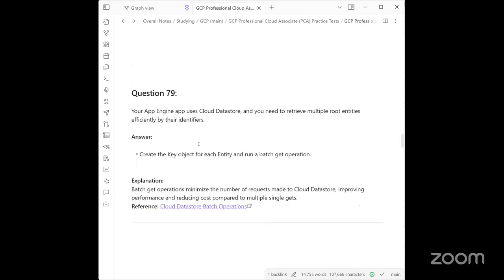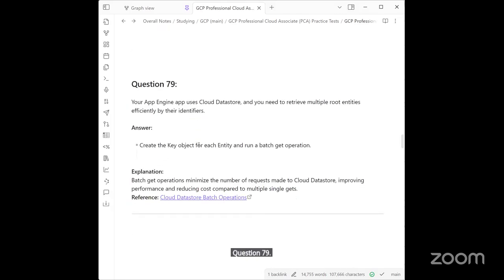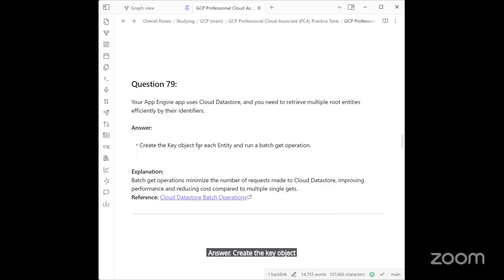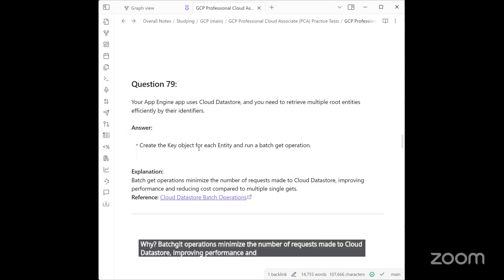Question 79. Your App Engine app uses Cloud Datastore, and you need to retrieve multiple root entities efficiently by their identifiers. Answer. Create the key object for each entity and run a batch get operation. Why? Batch get operations minimize the number of requests made to Cloud Datastore, improving performance and reducing costs compared to multiple single gets.